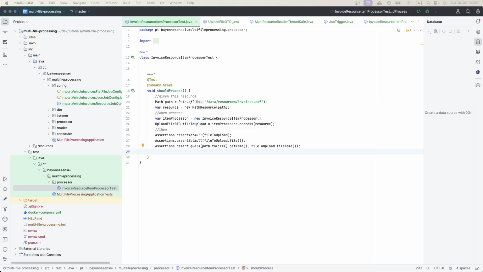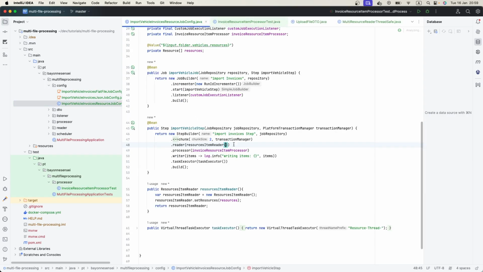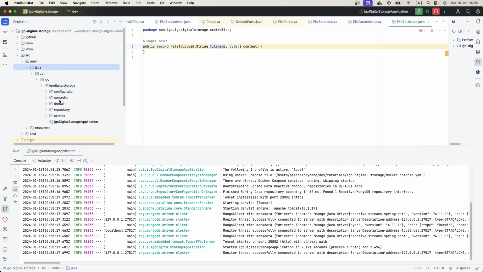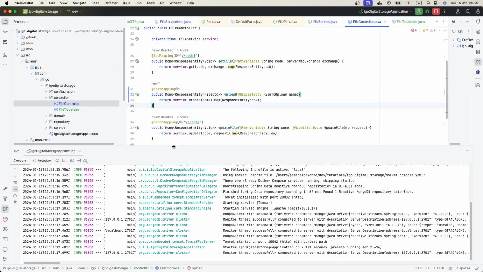So in order to create our item writer, we are going to show you the microservice that we are going to use in order to upload the files that we are processing here. So let me just show you my microservice. I will share the code with you guys. This is my microservice that actually receives the files and uploads them to a MongoDB database.